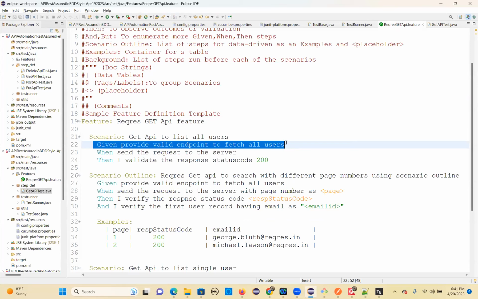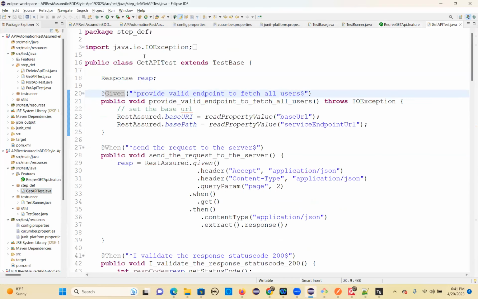In the step definition, we need to create a class. Just create a class, GetAPITest. This is the class name, GetAPITest, extends TestBase. So I'm extending the TestBase class.